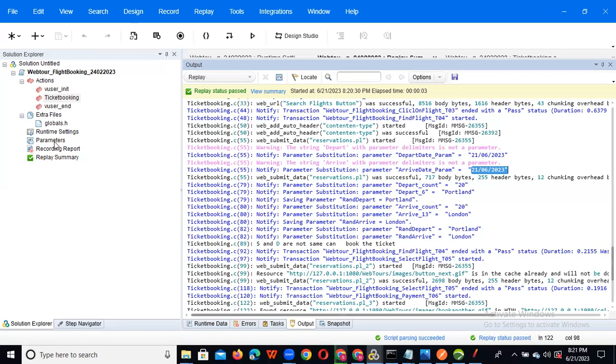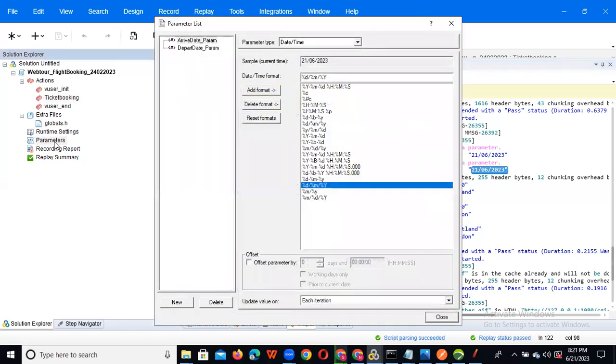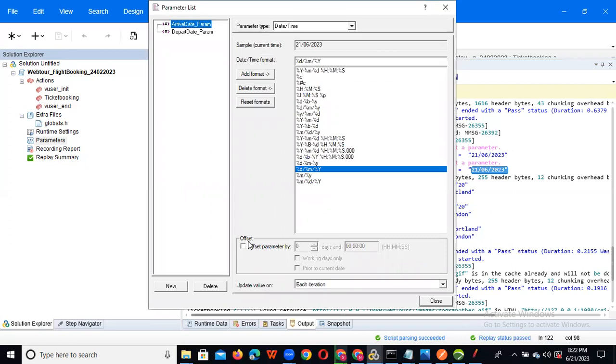So you can go to the parameters. The shortcut is Control L. If you go here, you can observe the arrive date is there. For this, we have the offset. If you select offset, you can give how many days you want for the future date. I want 1 day, meaning tomorrow's date, so this is 1 day. And for the return, the arrive date, let's say 3 days. Okay, we'll give 2 only.